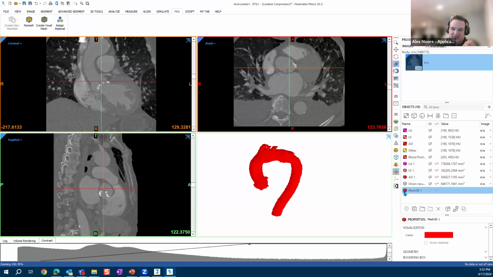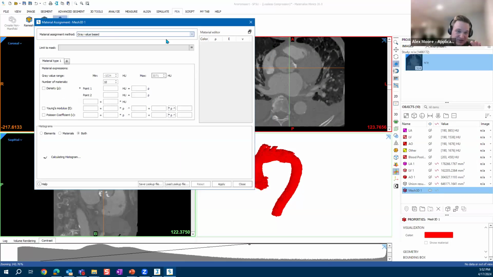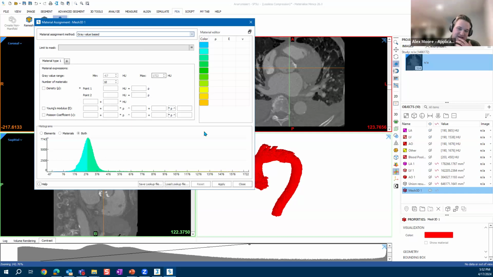But it created, so you can see now I have this voxel mesh. For material assignment, I'm not going to go into too much. We do have different methods of doing that here. Gray value based allows you to take the intensity values, in this case a Hounsfield unit scale, from the images and put them through different calculations to get, say, your density, your Young's modulus, your Poisson's coefficient based on each individual voxel. So that's the gray value.